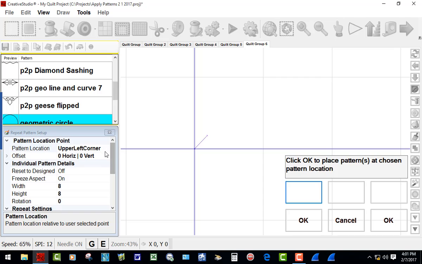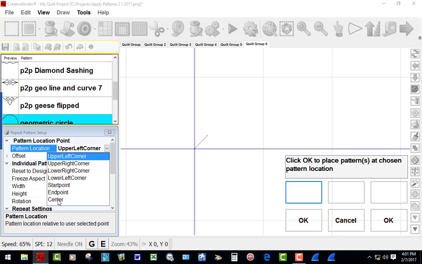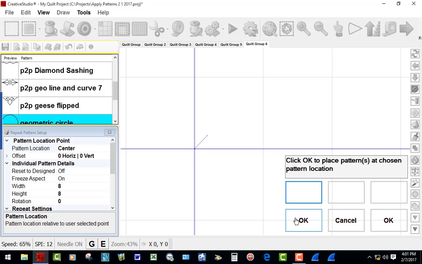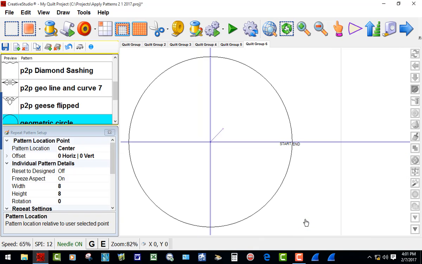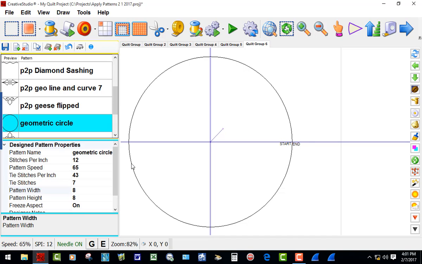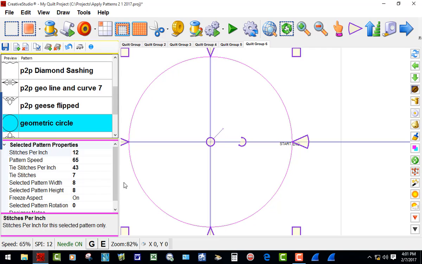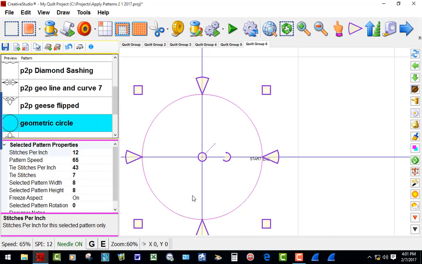Also, I want to change my reference to center. I will just place this now, click OK to place that circle on this screen. I'm going to exit out of repeat patterns setup. Check my circle. Yes, it's an 8-inch circle. So what I want to do is use apply. I have the circle pattern selected. I can right click, use apply, or I can use this paintbrush over here that says apply.